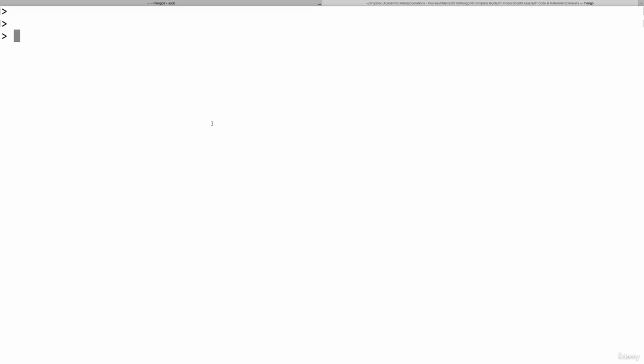The $expr operator is useful if you want to compare two fields inside of one document and then find all documents where this comparison returns a certain result. Too abstract? Let's see what it does.